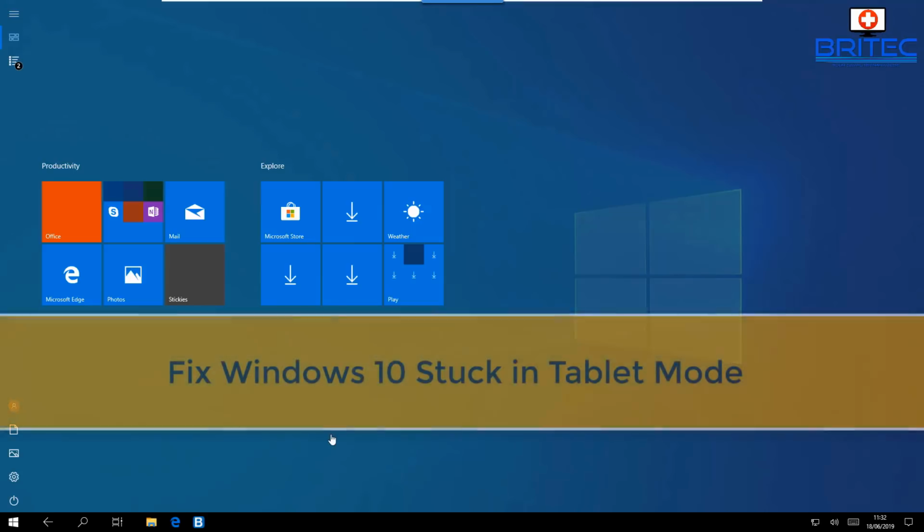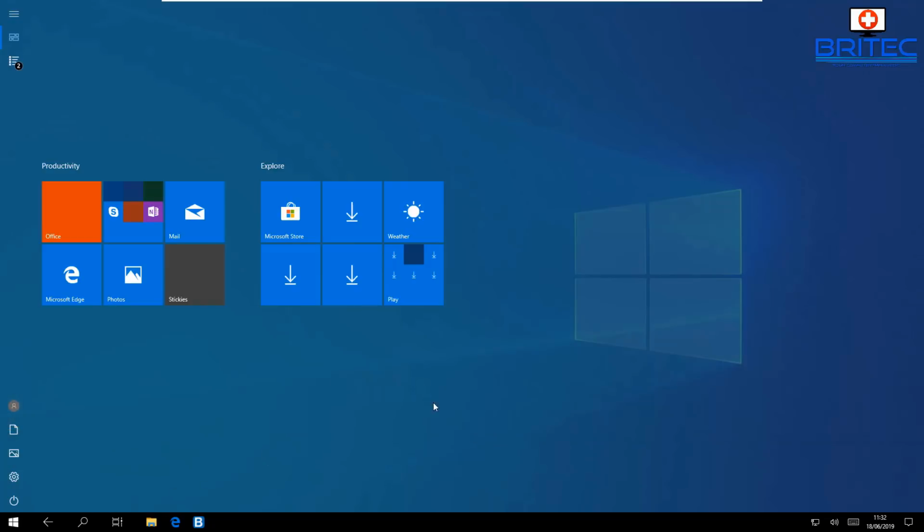Hey guys, got another video here for you on how to fix Windows 10 stuck in tablet mode. Now if you've got an issue where you've booted up and you've got your Windows 10 stuck in tablet mode like this and you can't get out of it no matter what you've tried, then I'll show you how to resolve it. So take a look here.